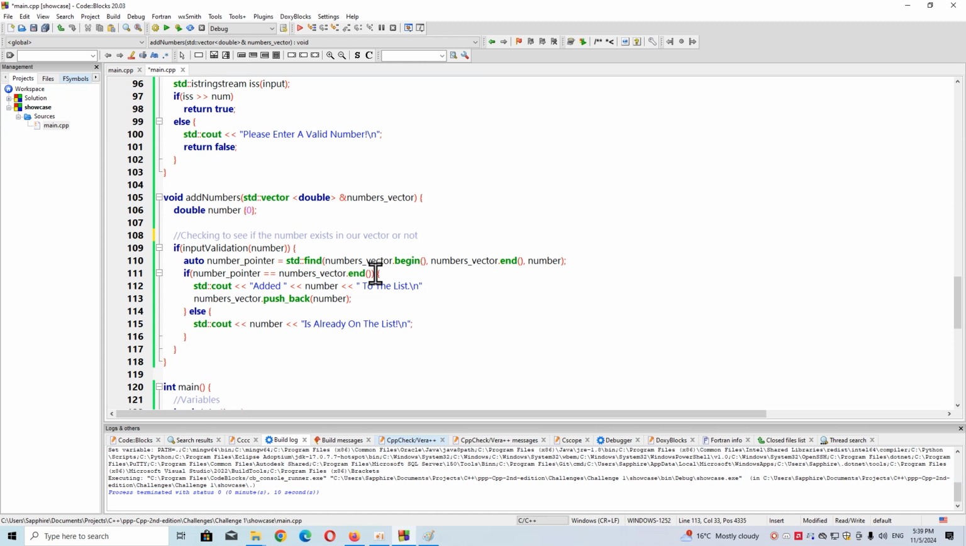What does this mean? This part is telling you, okay, the number does not exist in your list. Therefore, you can add the number. So we place this message with the cout call that we added the number to the list, and then we're going to be push_backing the number into your vector. Otherwise, if your find function actually finds the number and points to an address, then we can say, okay, the number is already on the list, and you can't add this number to your list.